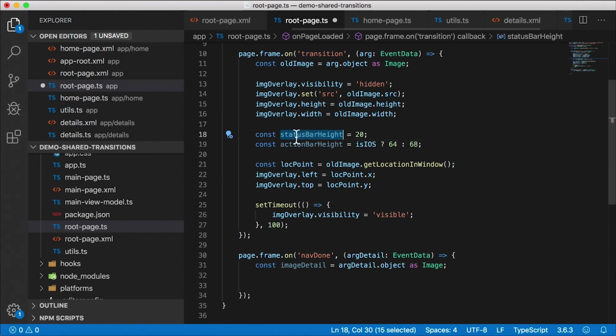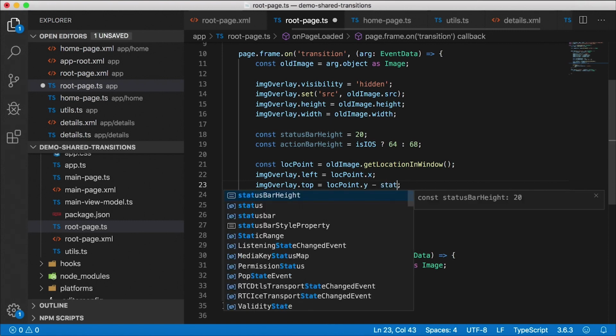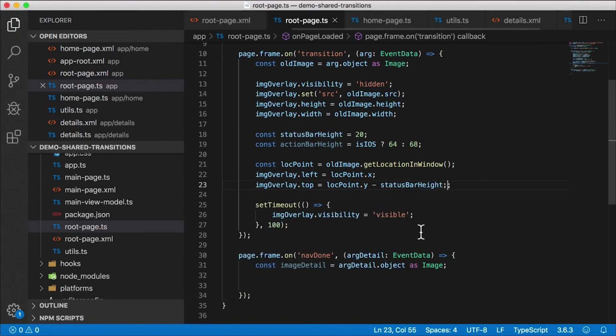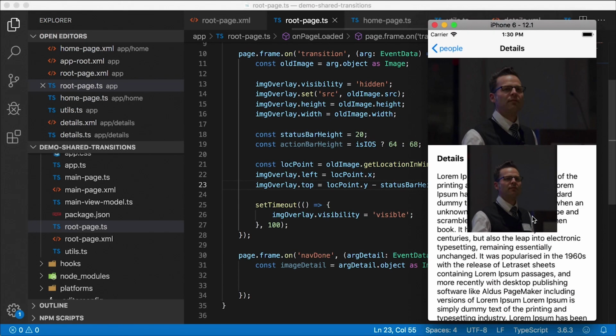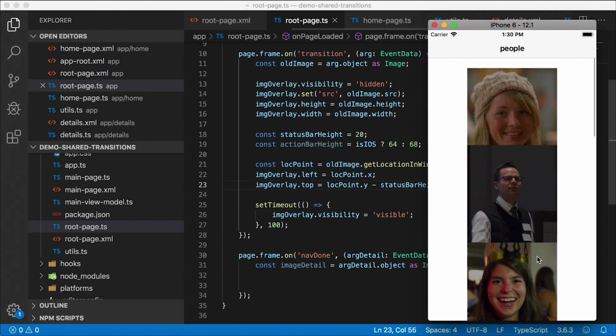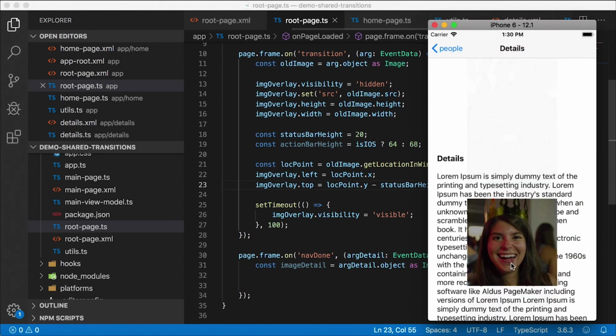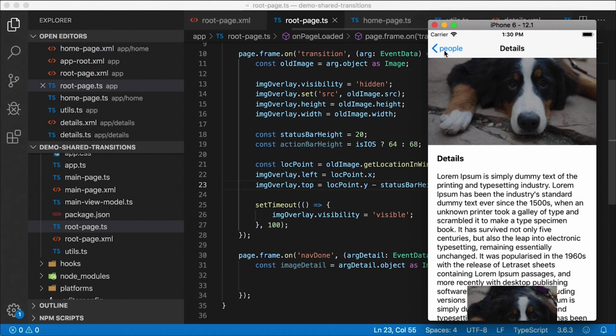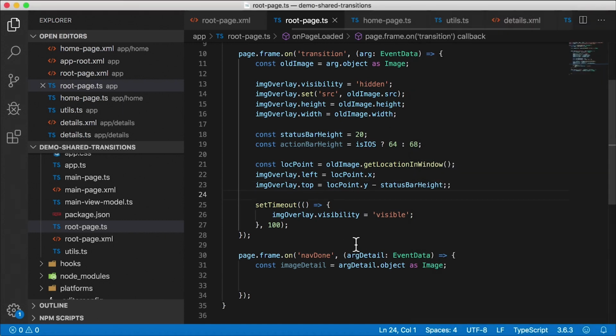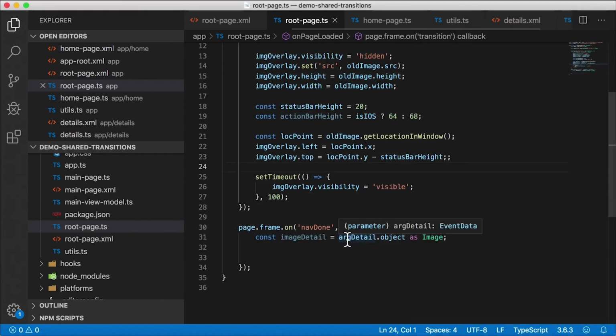Now that we have the status bar height, we can say image overlay top equals location point y minus status bar height. And now, if we take a look at this, you'll see that when I tap on this, that image shows up right where the old image was. Even after scrolling a little bit, if I tap on this image, you'll see that that's where the starting point of that image is going to be. Now, we need to animate it from that point to the next point. And the next point is actually going to be the details page.